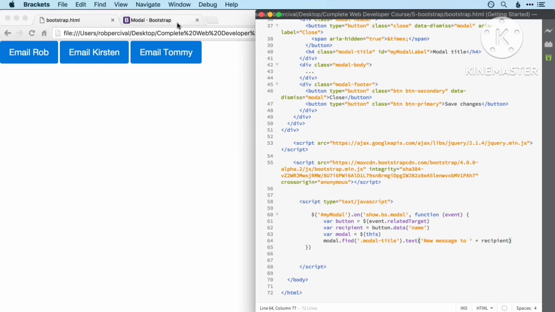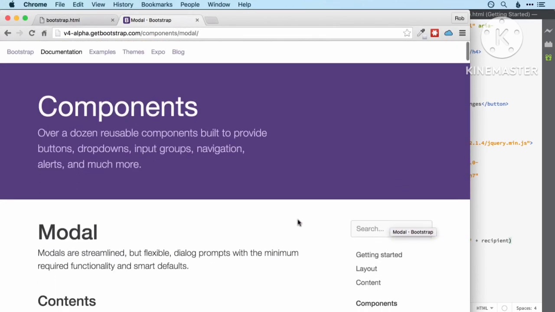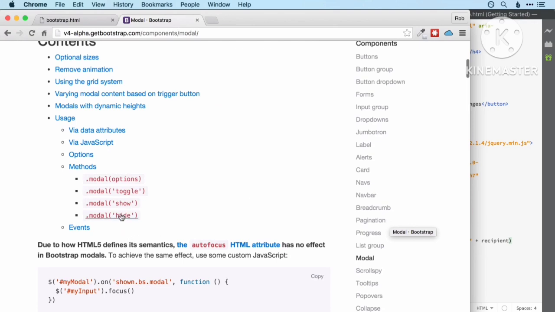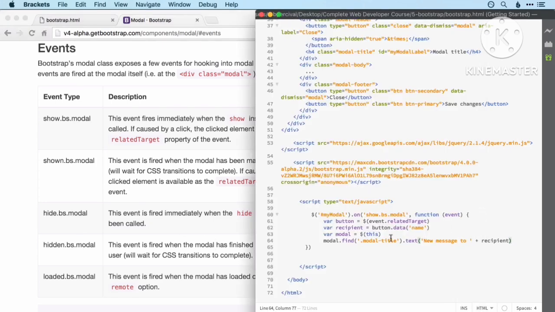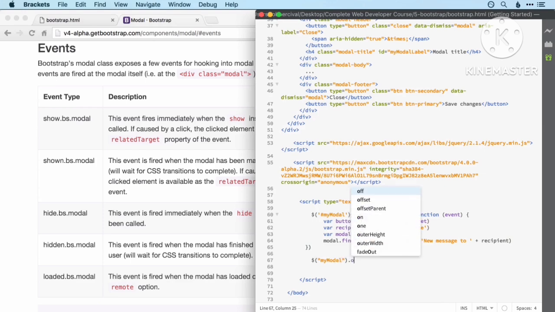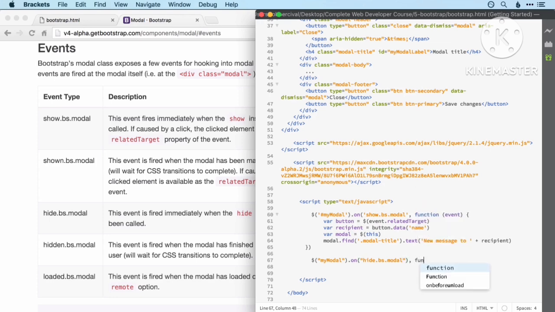Did you manage it? You may have gone back to the Bootstrap page to have a look at the events. I think this one is going to be the one that we're interested in, but let's have a look at the events. So we've got hide.bs.modal. We could also use hidden.bs.modal, which happens when the hiding process is complete. So all we need is a string. We want to select my modal again. And we want to do something on hide.bs.modal. And the thing we want to do is a function. Again, it's going to have an event, even though we don't care about the details of that event.